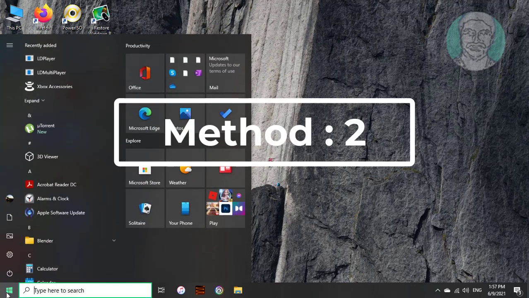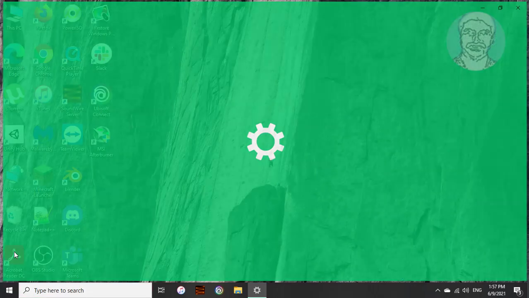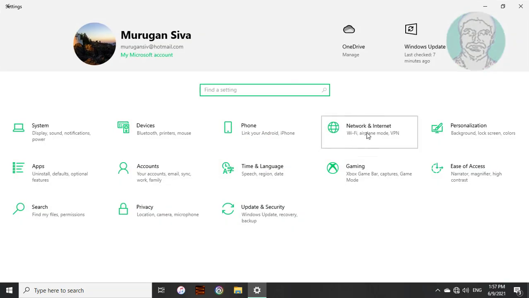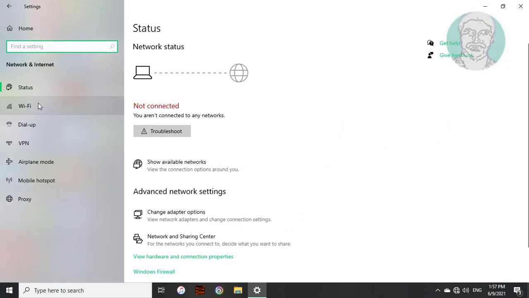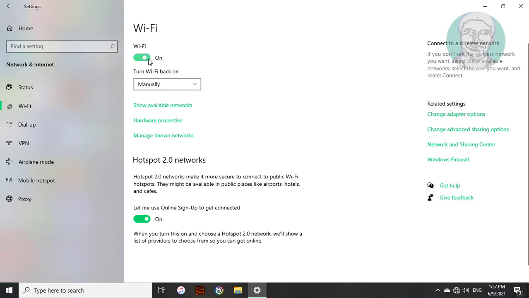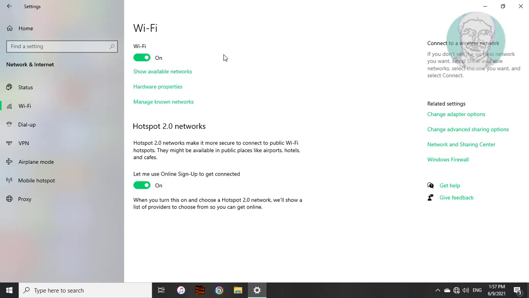Second method: click Start, Settings. Click Network and Internet. Click Wi-Fi. Turn on Wi-Fi.